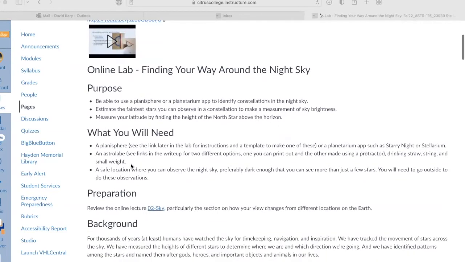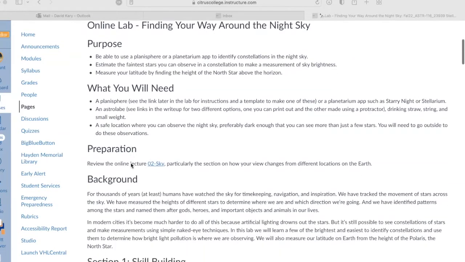Next, notice the purpose section. That gives you a quick summary of what the lab is about. This will help you decide whether it's the lab you want to do that week. The What will you need section lets you know if there are important materials, equipment, or time constraints you need to worry about in doing these labs.